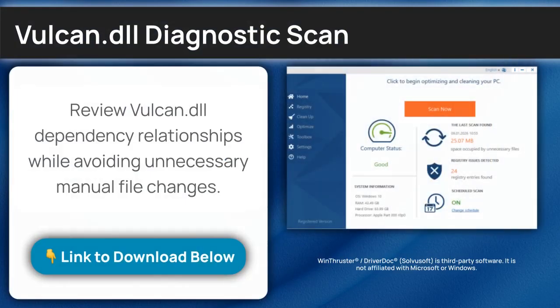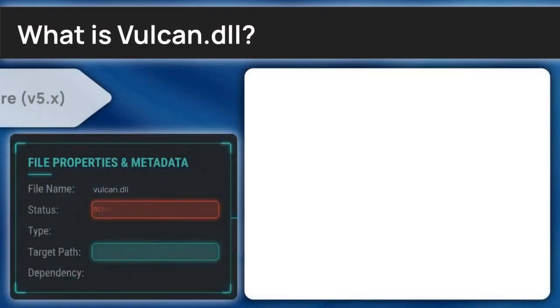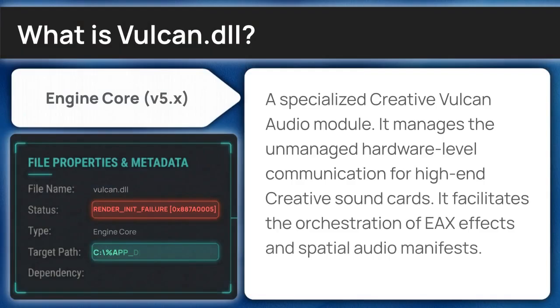This is the Vulcan Library, a specialized Creative Vulcan audio module. It manages the unmanaged hardware-level communication for high-end creative sound cards. It facilitates the orchestration of EAX effects and spatial audio manifests.